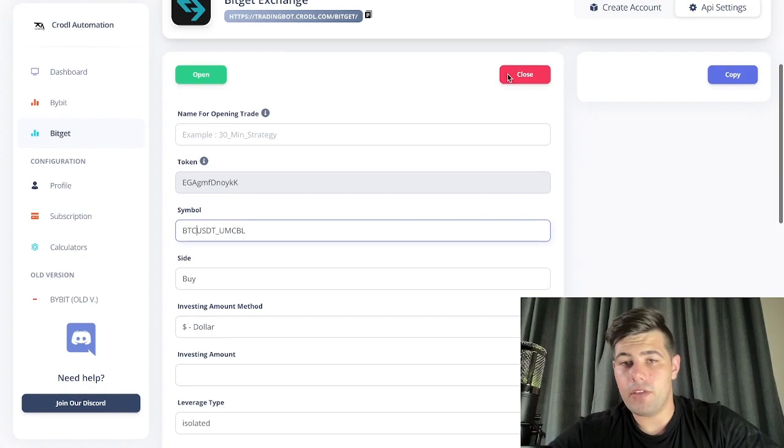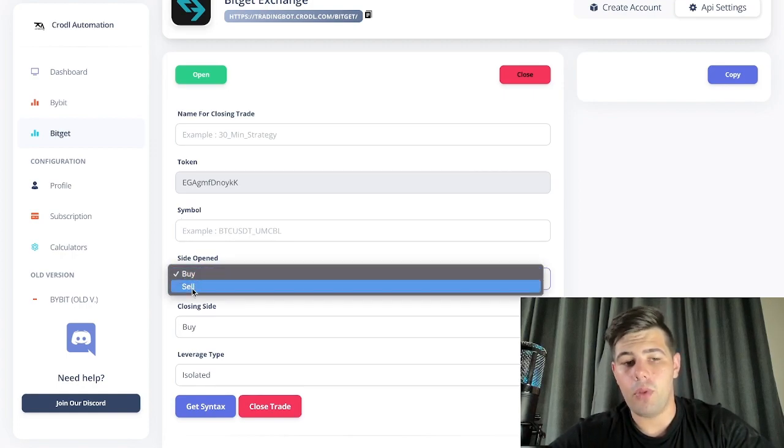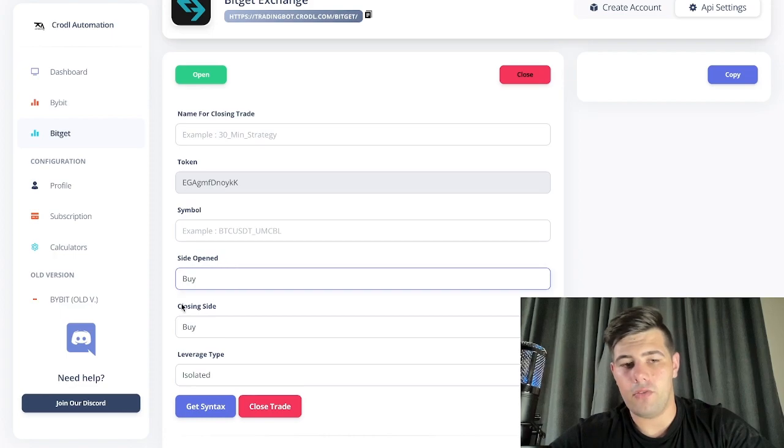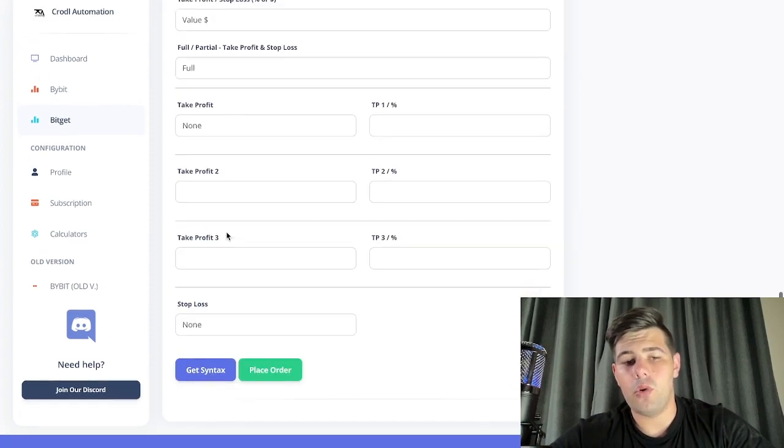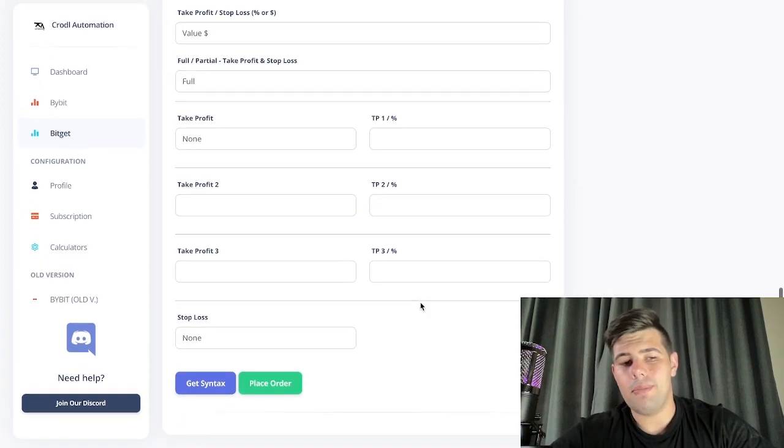The same would also be for the close, that if you fill this out and you want to close a long, make sure the symbol also has the underscore UMCBL, and then if it's a buy, select the buy, and the same for the closing side. And at the bottom you can also get syntax, and it will pop up here on top, or you can place it directly from the bot.